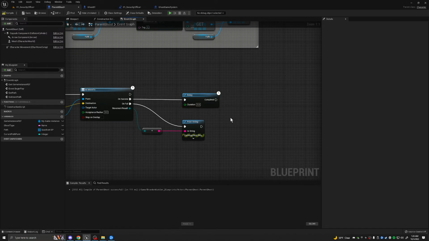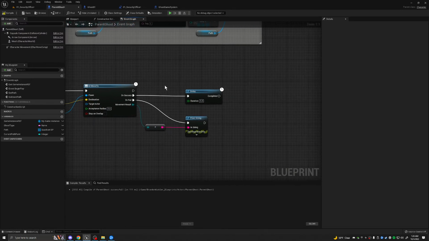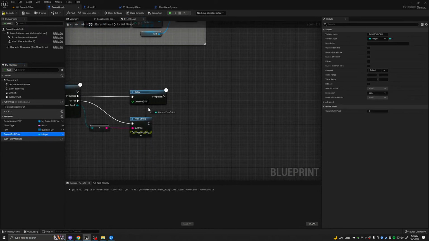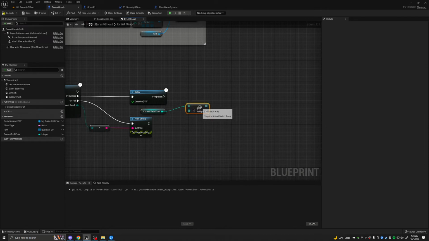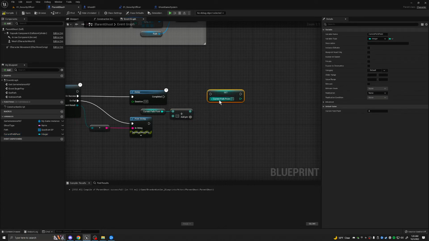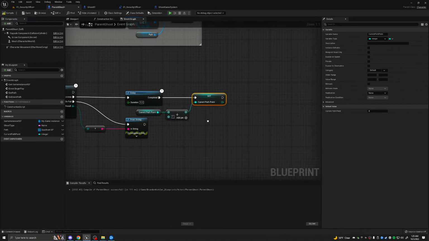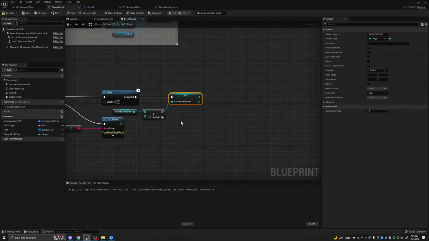So that way it sits there for a moment. And after it sits there for a moment, we are going to get the current path point. We need to add 1 to it, right? Because we're going to the next one. So drag out of there and type in add. We're adding 1. And then pull current path point out again, but this time press set. So we are getting the current path point, adding 1 to it, and then setting it again.